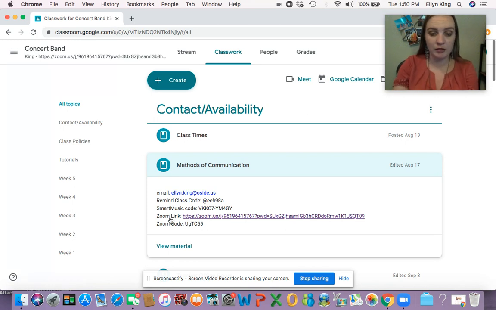There are two other codes on here as well. One of them is our Remind class code. We do use the app Remind here in the music department. It's a free app. You can download it, and once you download it, you can join a class to get direct reminders to your phone from me so that you don't have to sort through your emails to find things. So if you take this code and you plug it in on Remind, that will get you a more direct line of communication with me, which can be helpful.